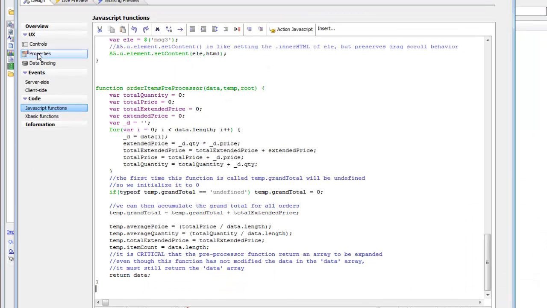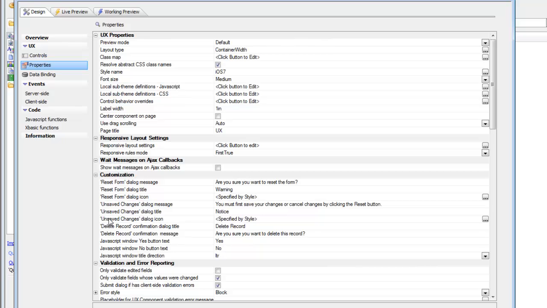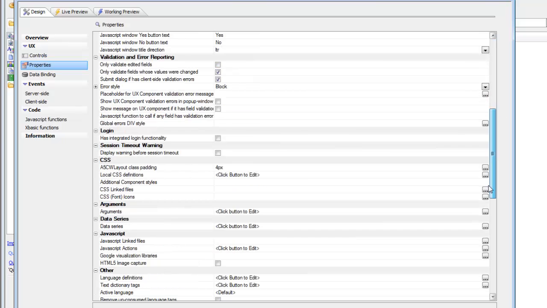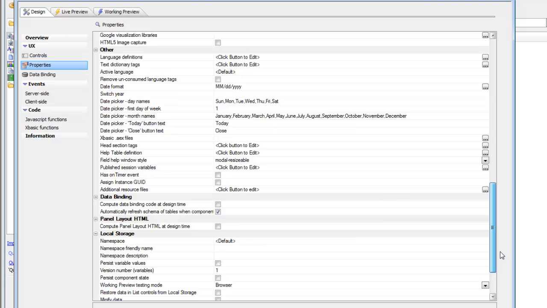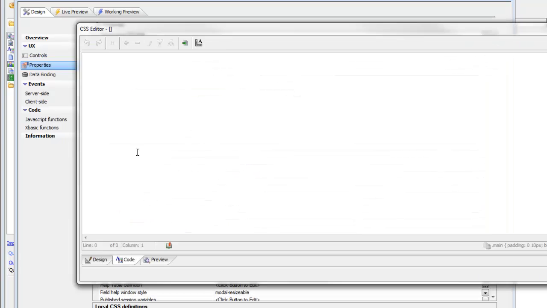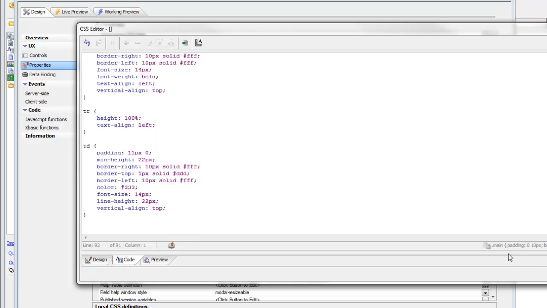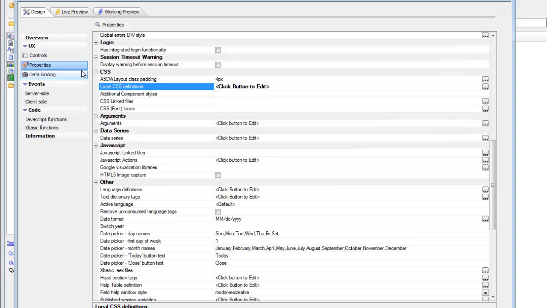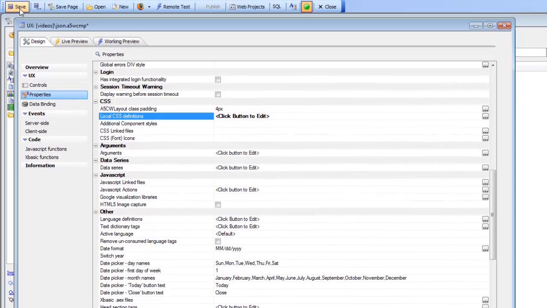So on the component side, we're going to go now to locally defined CSS. So we'll go over here and choose CSS local definitions, and then just switch to the code window and paste that in. Go ahead and click OK. And so now we've brought the CSS into the component as well. So now let's pause and pick this up in the next video.